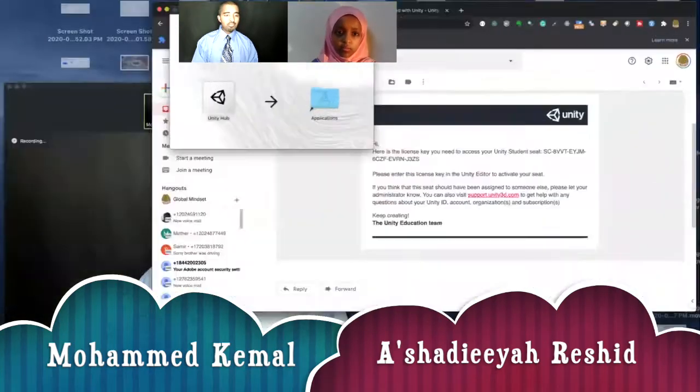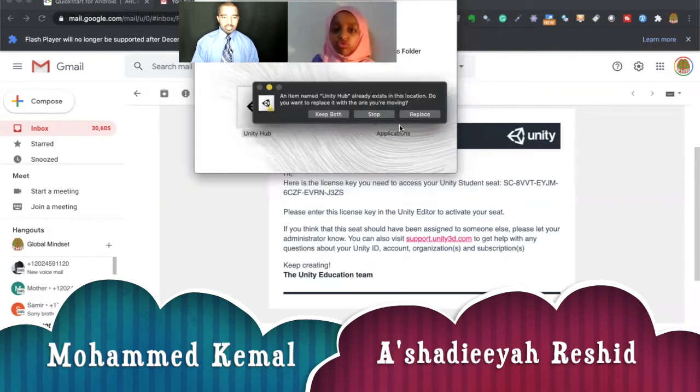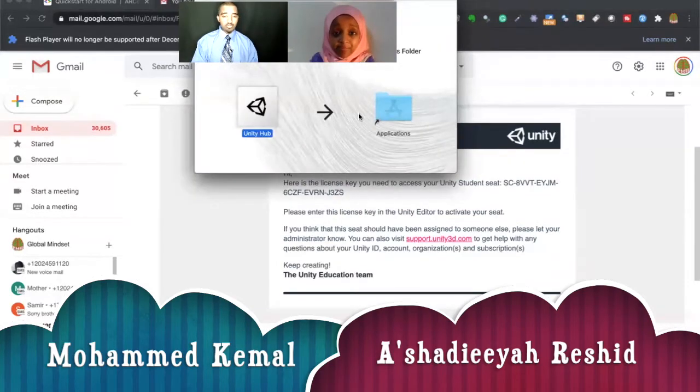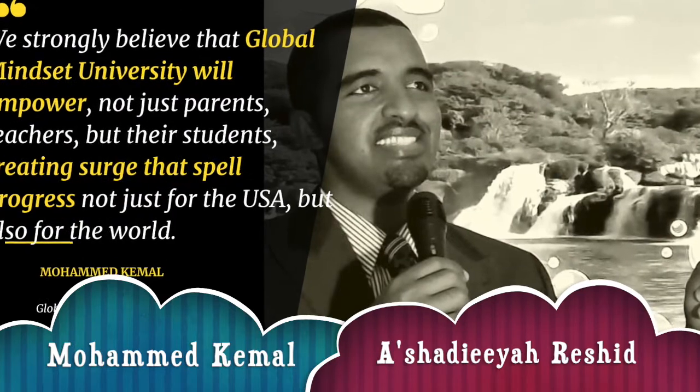The next thing we can do is go ahead and install the Unity application. Once I download it, I will double click on it and it will open in the file explorer. I'll drag it to Applications and drop it. I already did it, so I don't want to replace it. Just to show you guys, now it's copied. So I'm going to go ahead and click the application.